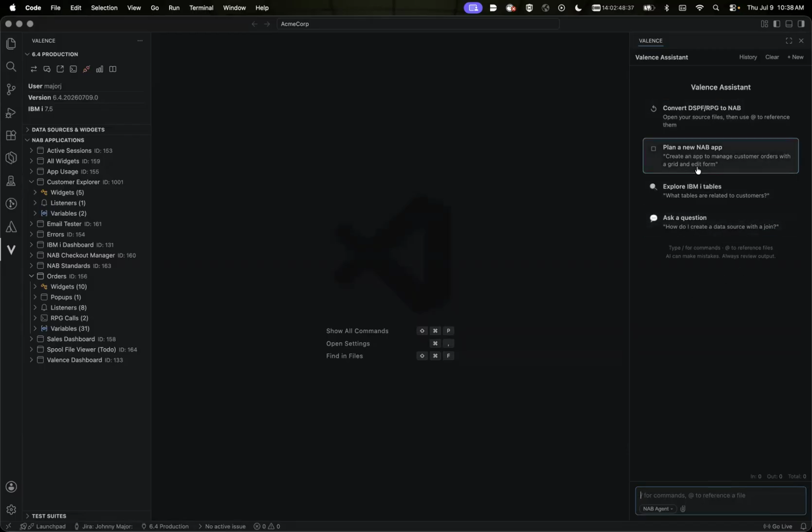These are just little simple examples. By default, NAB agent is going to be turned on. There is also regular agent, for when I'm generally just chatting about my IBMI RPG programs maybe, and you're not creating something in NAB or working with something in NAB. We have a plan mode.